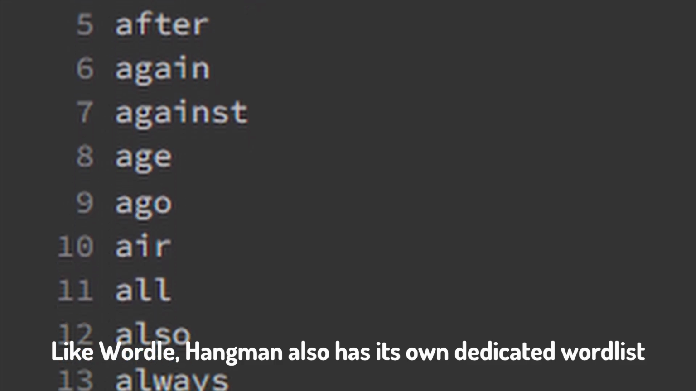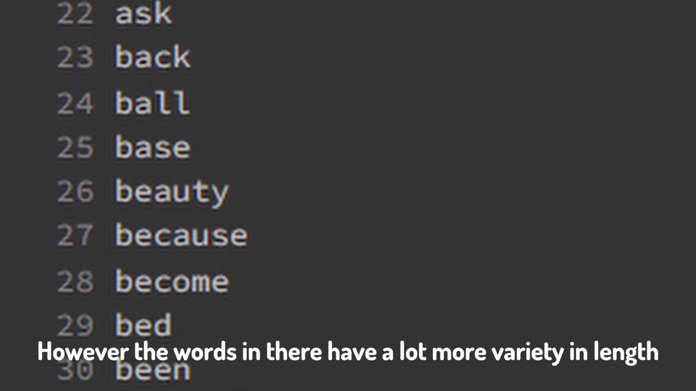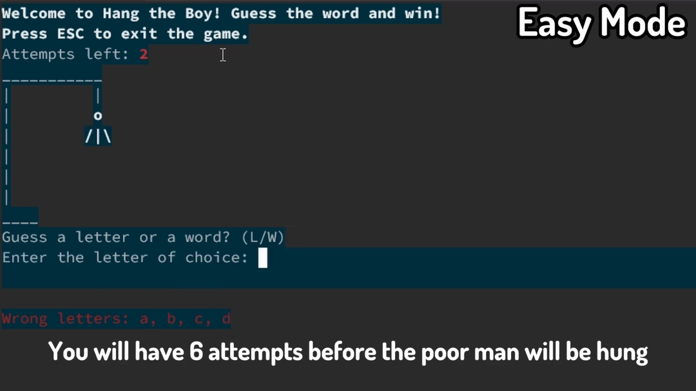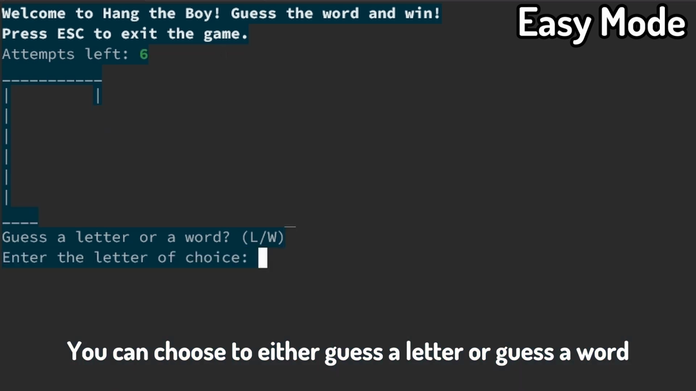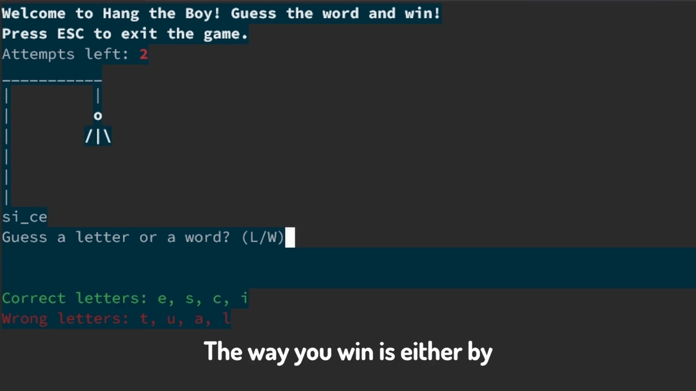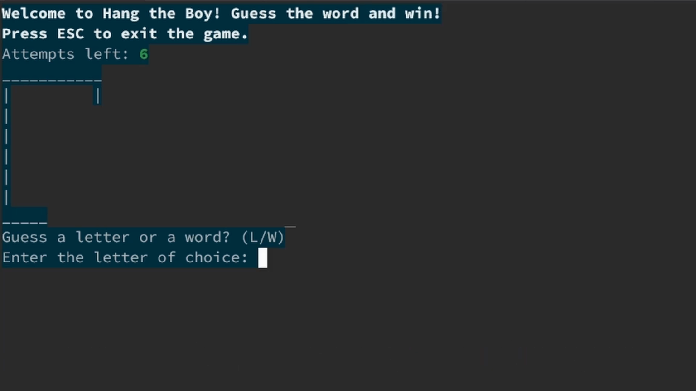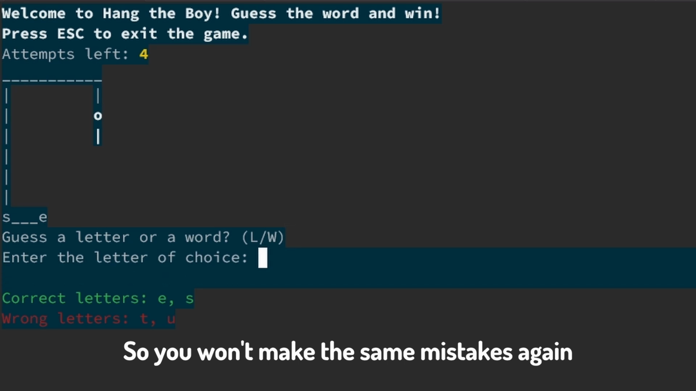Like Wordle, Hangman also has its own dedicated word list. However, the words in there have a lot more variety in length. On the easy difficulty, you will have 6 attempts before all parts of that poor man will be hung onto the pole. You can choose to either guess a letter or guess a word. The way you win is either by guessing all the letters in the word or by guessing the word itself. We have also added a list of words you have already guessed so you won't make the same mistakes again.